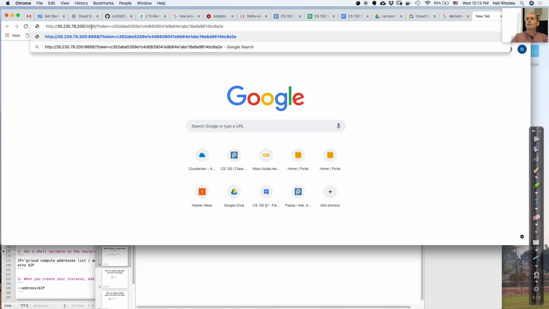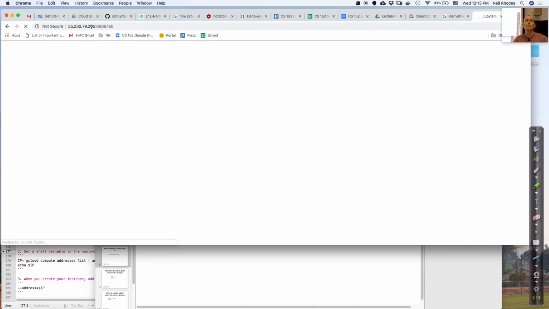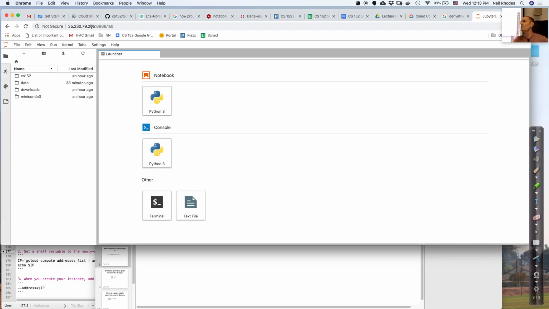What's that? You still have to have the 8888. Yeah, that's the port number. That's the one we opened up in the firewall, and that's just the standard Jupyter port number. When you run Jupyter Lab, you can choose another port number, but that's fine. OK, here we are. We are running.